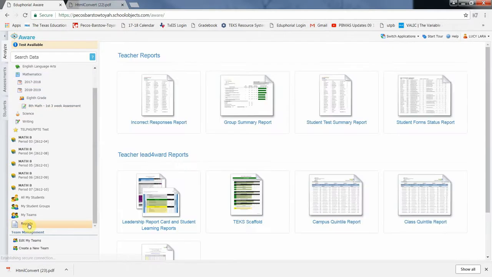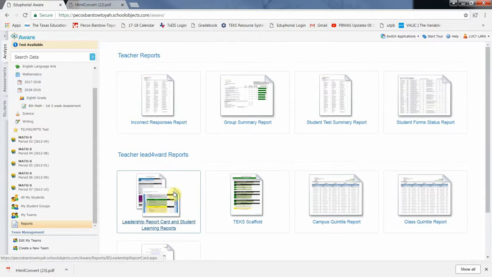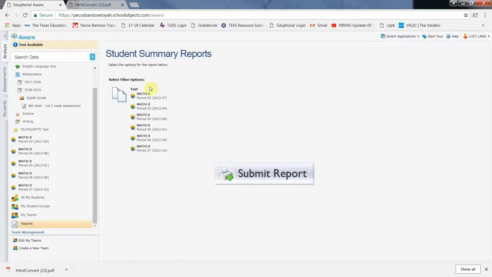Everyone has this. Now I have several different types of reports that I can run, as you see. These are teacher reports. These are provided by Eduphoria. These are Lead Forward reports. These are provided by Lead Forward. And so you have multiple reports. The one that I really like that you can share with students and with parents is this student test summary report. So if I click on this, it brings it up here.